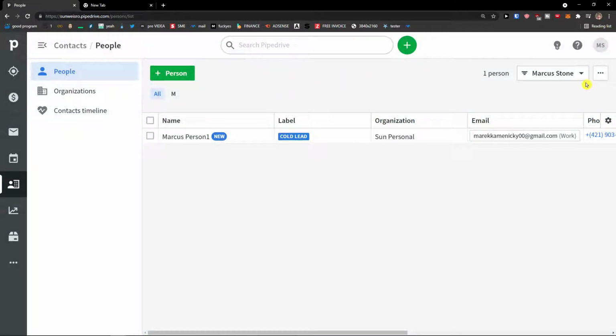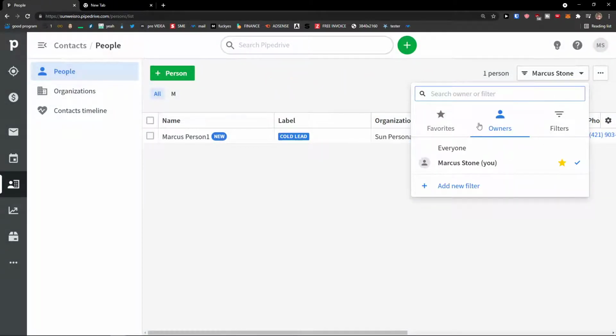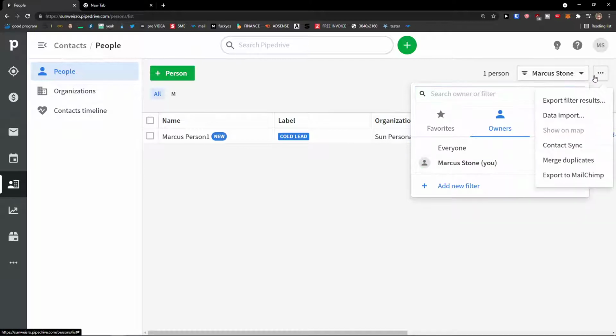What you can do is also filter it by people, by owners, and then the three dots next to the marker stone, you can import contact sync, you can merge duplicates, you can export it to MailChimp. So you can also, if you're gonna have like Excel, you can import your contacts. That's what you can do. And that's how it works.